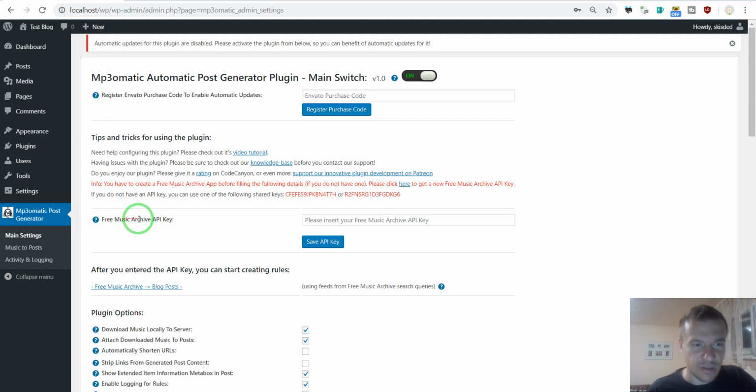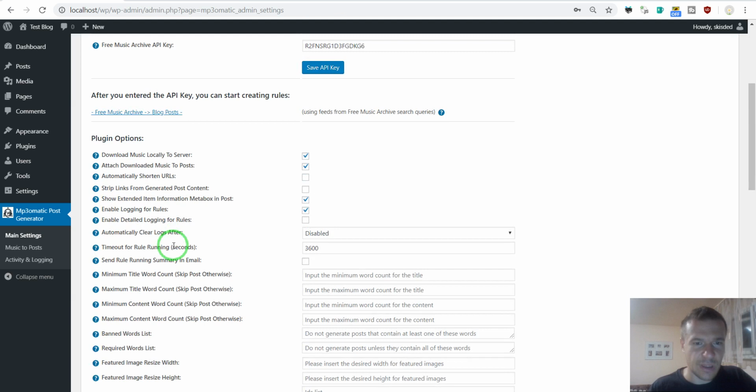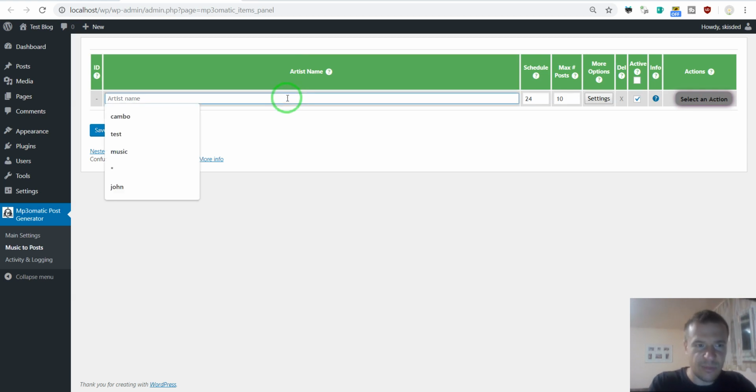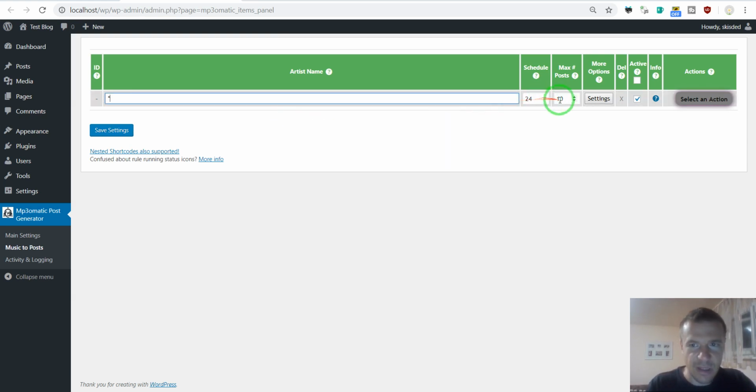You need to get an API key. If you don't have a Free Music Archive API key, you can use one of the API keys that I provided here. So paste the API key, save settings, and now we can go to configuring importing rules by clicking on the music to posts menu. Here we can import music from specific artists, or if you want to import music from any artist, simply put in a star here.